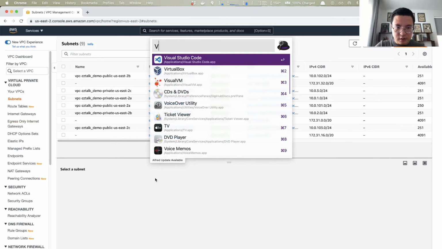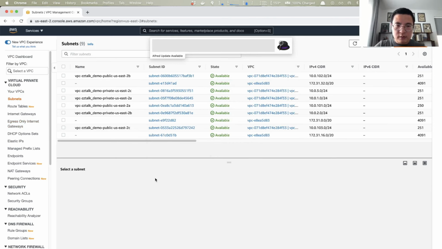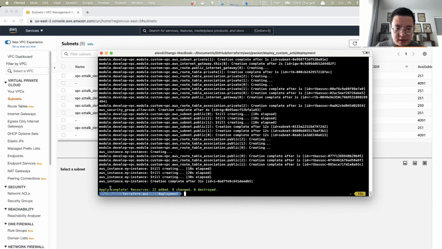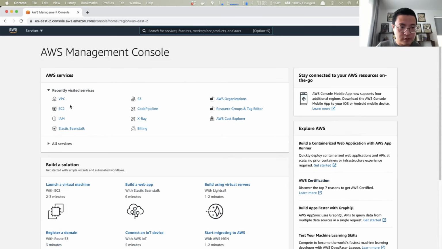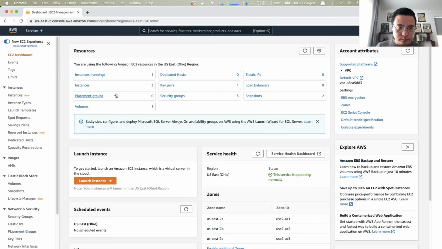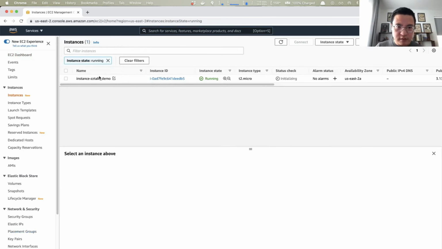Let's double check on the command line. All right, as you can see, the apply is complete. There were 22 resources being added, and let's verify. Go to EC2 instance. Here we go. There is the running instance. This is one using the new custom AMI, right? Let's verify that by SSH login to this instance to see if the Nginx was in place already, right?